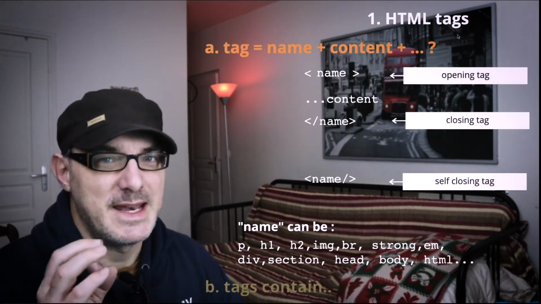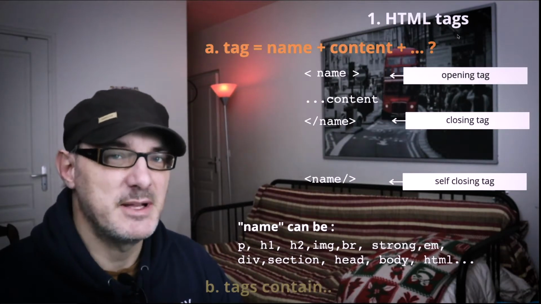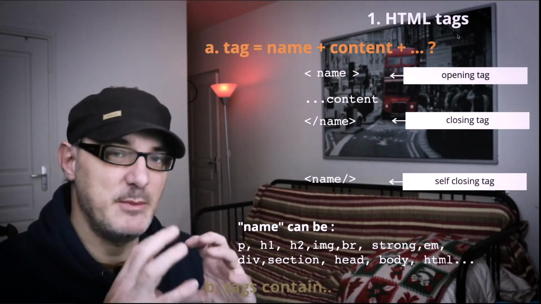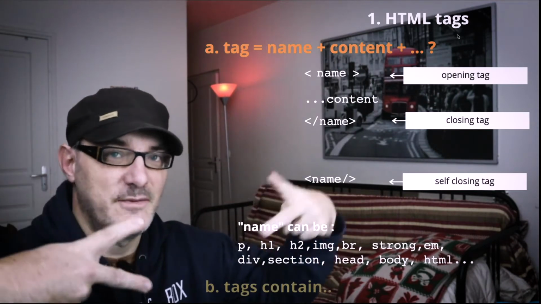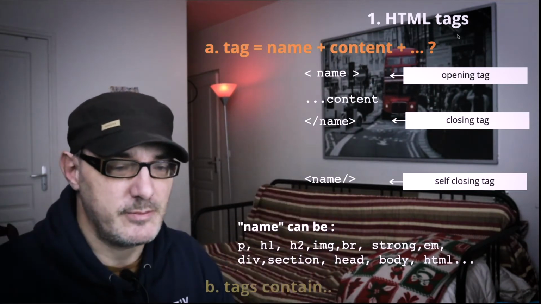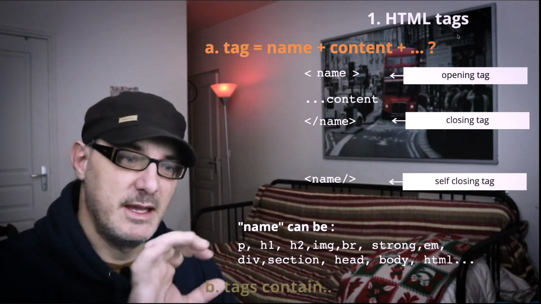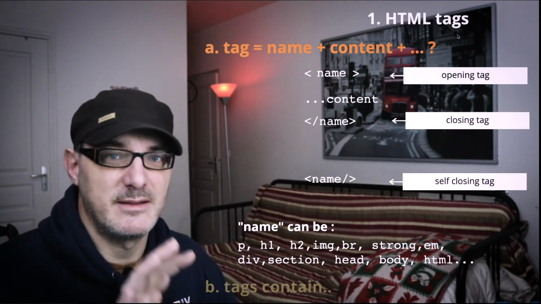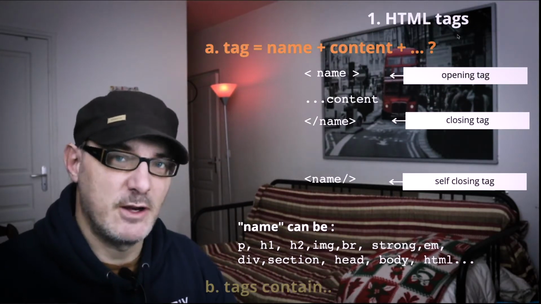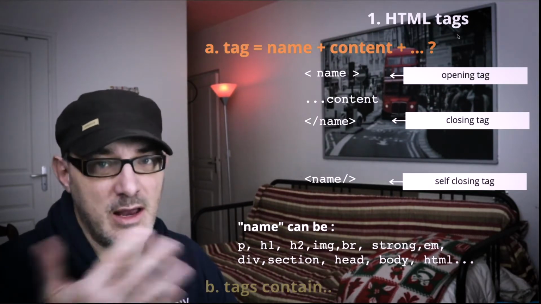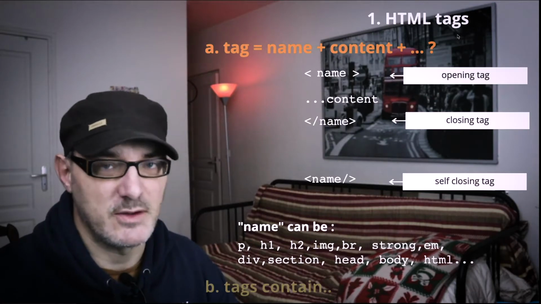What is an HTML tag? An HTML tag is basically the name of the tag contained within the two signs, inferior and superior signs, and the tags contain content, or if they don't, they can be self-closing tags. A line break, for example, can be a self-closing tag.